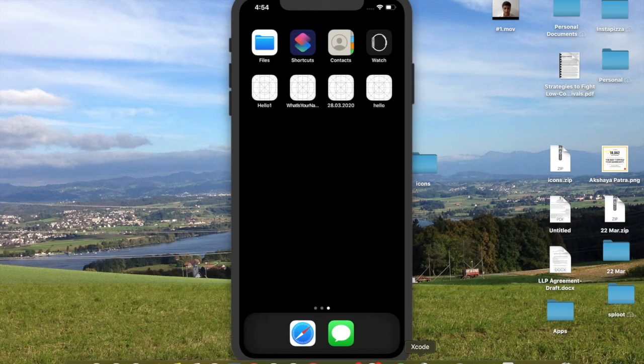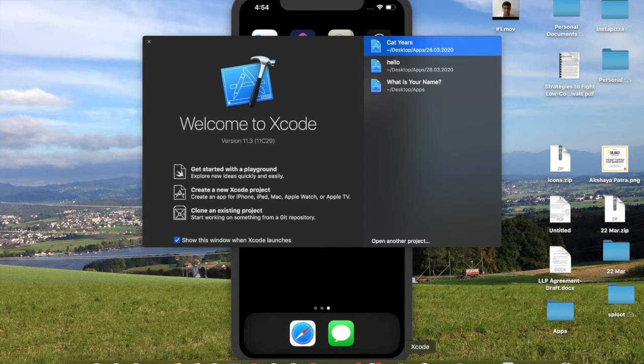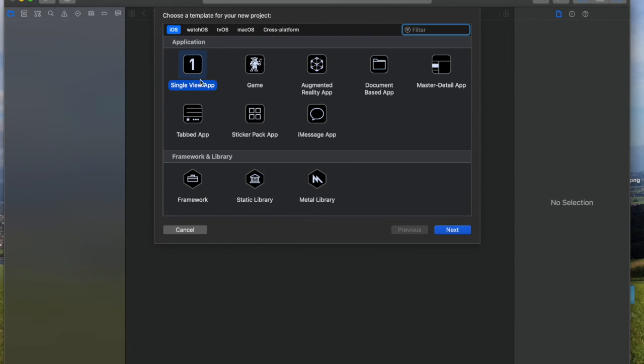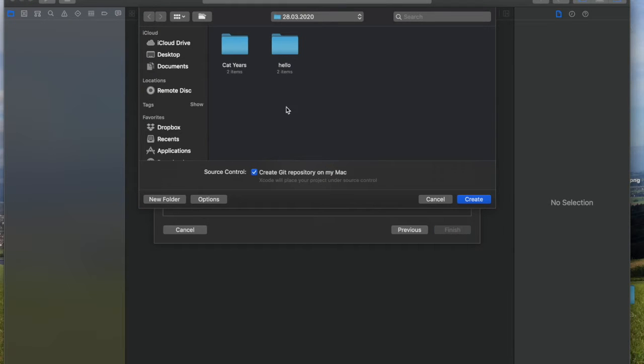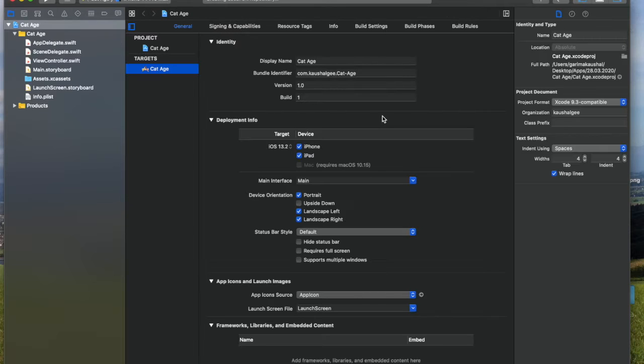Here goes. Right, so I'm gonna attempt to make this app, which is a really simple app that helps you calculate how old your cat really is in cat years. So I'm gonna start a new Xcode project here. This is a single view app, so I just go to next. I'm gonna call this cat age, just to be cool. Next, just get it created in a folder on my desktop.